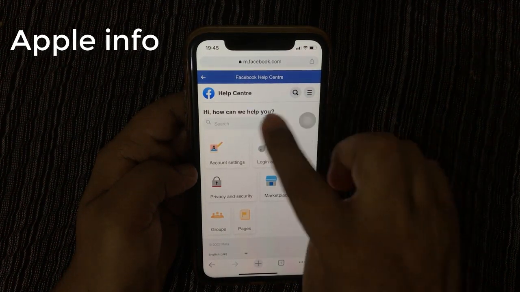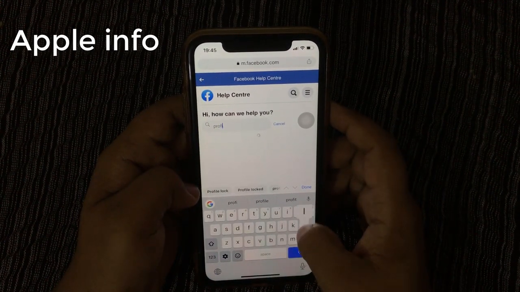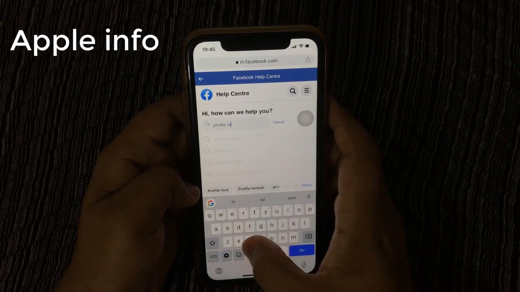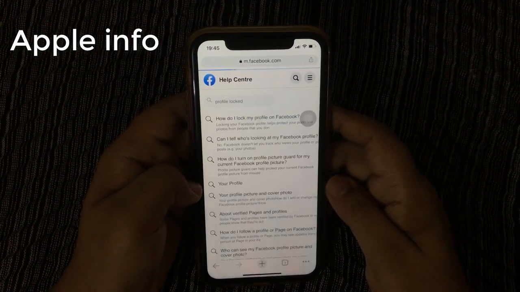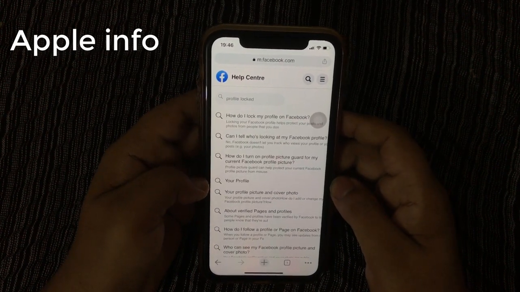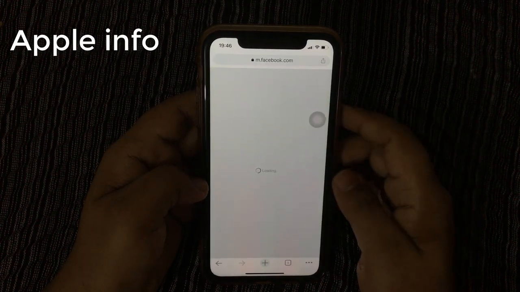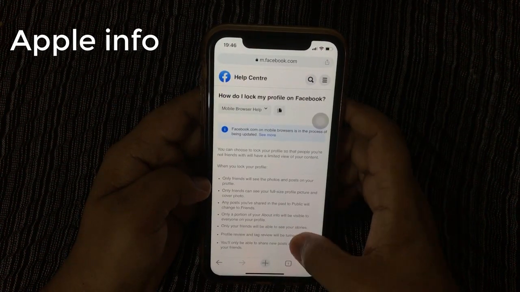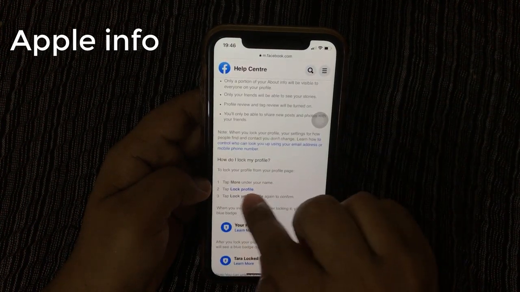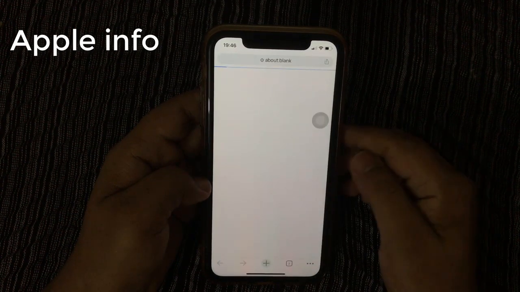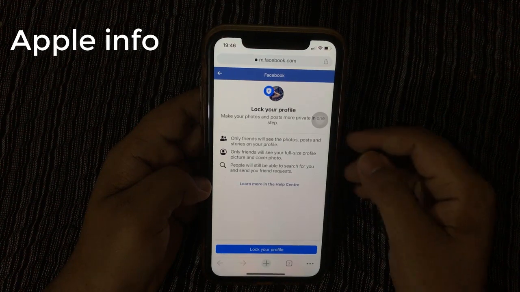Here, search by typing Profile Lock. Now, click How do I lock my profile on Facebook? Scroll down and click on Lock Profile. Now click on Lock Your Profile.